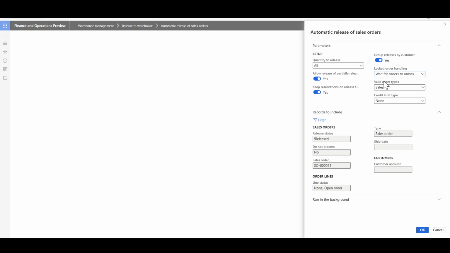The next option is valid order types. Here you can select and specify the valid order types that will be considered by this job. You can select first the normal sales orders or the item requirement sales orders, and the item requirement sales orders are a type of sales orders that will be generated from the project accounting module, or you can select both sales and item requirements. The next option is credit limit. If you are performing a credit limit check, then you may select here the appropriate credit limit type.